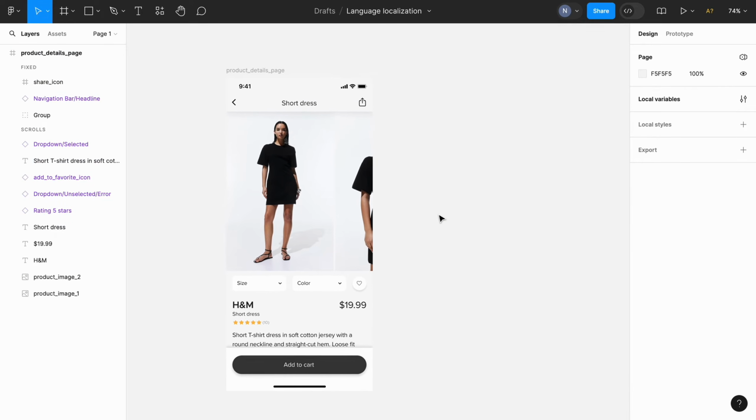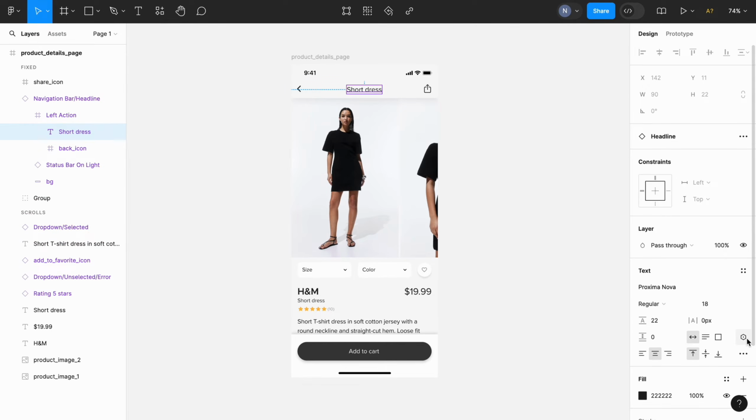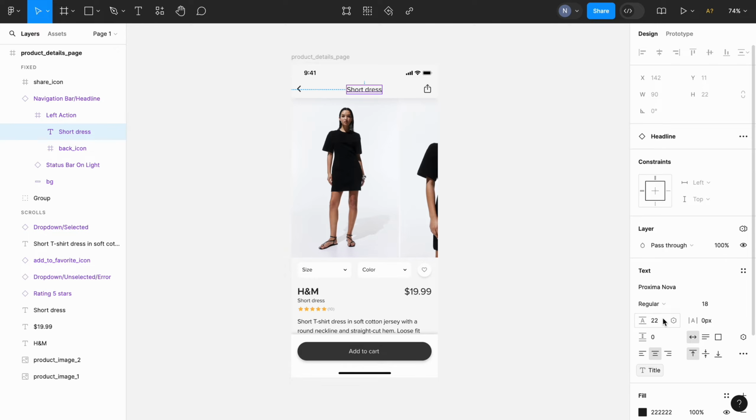Now we need to assign the variables we've created to text in our mocks. Select the title, and in the text section, click Apply Variable icon. Here you can see the entire collection of strings that we've created. Select Title, and you can see this variable is now assigned and visible in the text section.